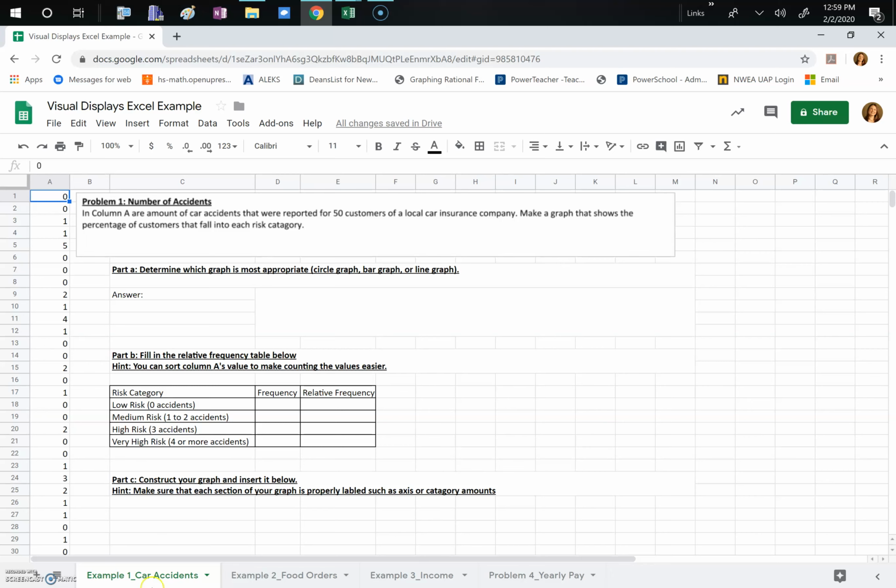Under part B, we'll go ahead and create our frequency table for 4 different risk categories. A low risk customer being someone that has 0 accidents, medium risk customer having 1 to 2, a high risk customer having 3, or very high risk for 4 or more accidents. And then part C, we'll go ahead and use our spreadsheet program to create the graph that we chose.